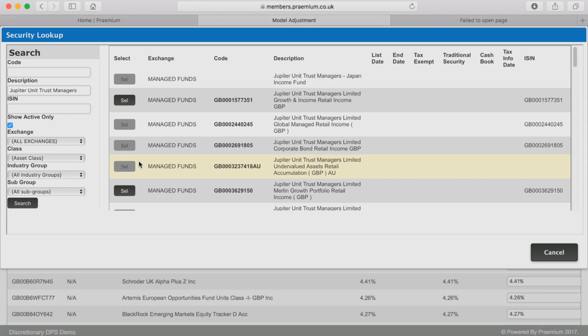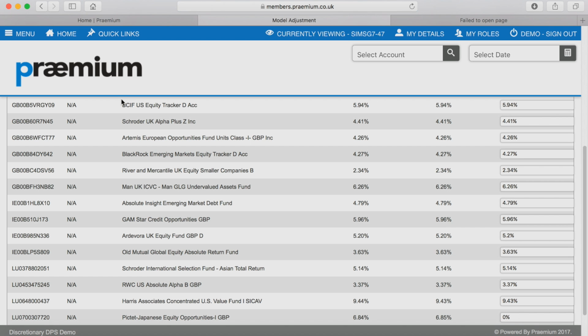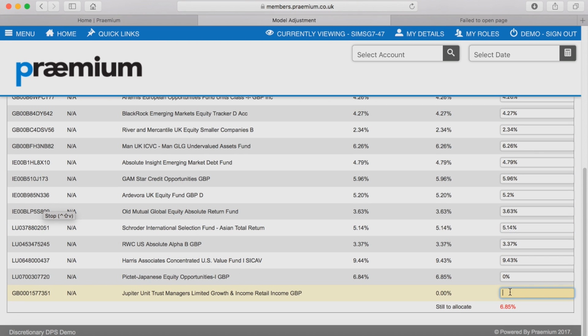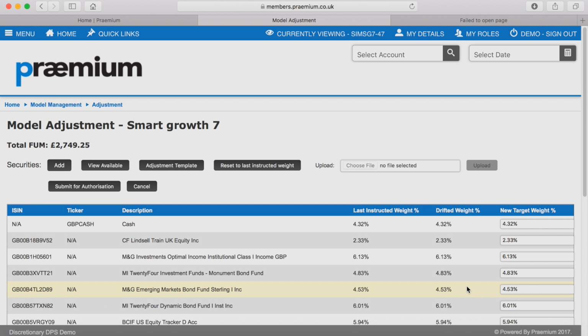If a fund or an asset is greyed out, it means that potentially the price has been turned off, because if it's not actively being used in a model, we'll turn off the prices, or it may be something to do with the setup. So you just need to contact Client Services and ask them if they could check that for you. If we select one of the assets, then that is then added into the model. So we can add the 6.85% to that asset, and we see here we've got nothing left to allocate.